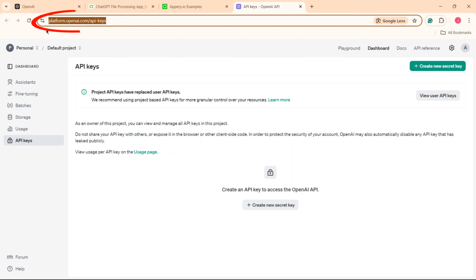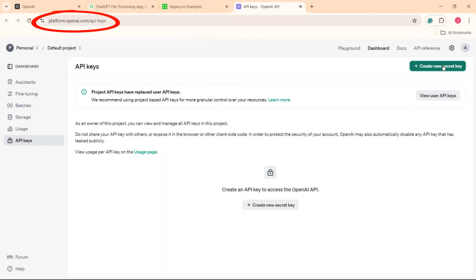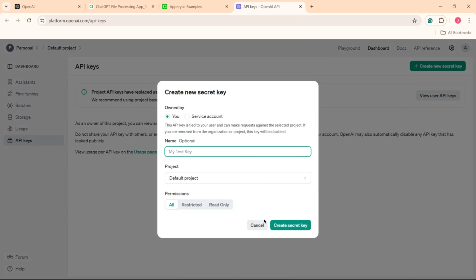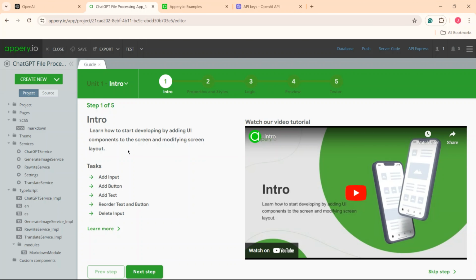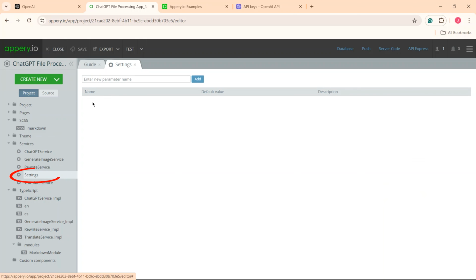So, open this link and either generate a new API key or use your existing one. I already have one and will use it. Now, go back to the app builder and in the project tree on the left, unfold the Services folder and open the Settings service. Enter OpenAI API Key for the name and paste the key into the value field.